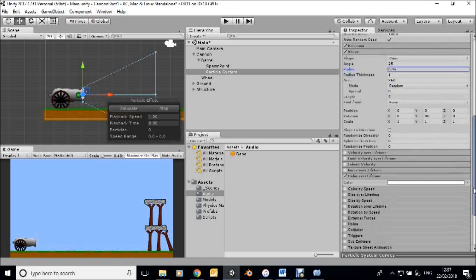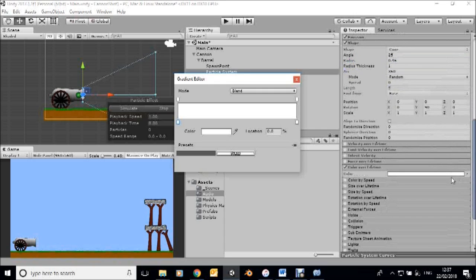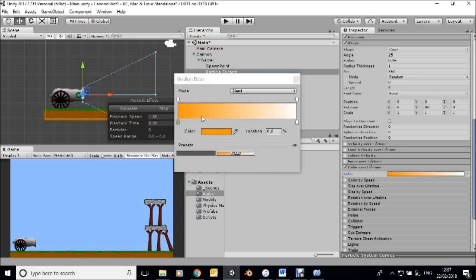Right. And so this color over lifetime, we click on that and we get a gradient editor. So this first one I want to be a sort of red, maybe a little bit more orange than that. Okay, nasty fire. Close that. So that's the first colour.